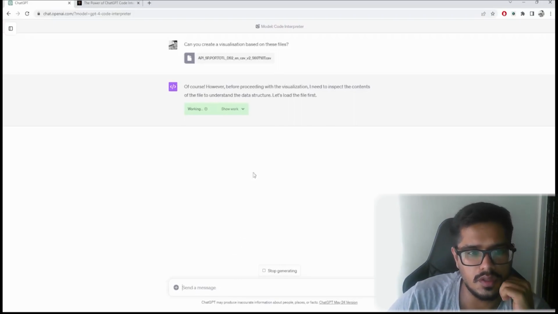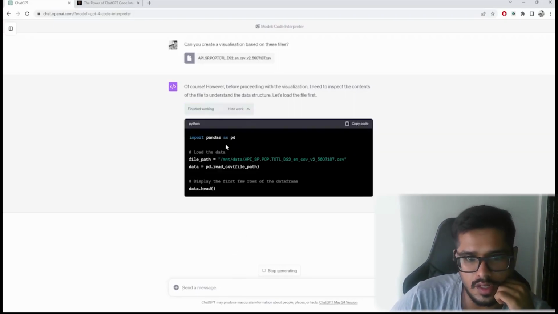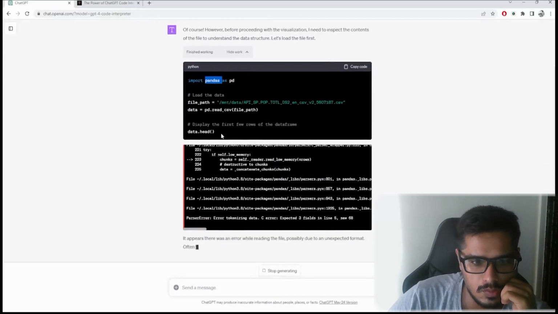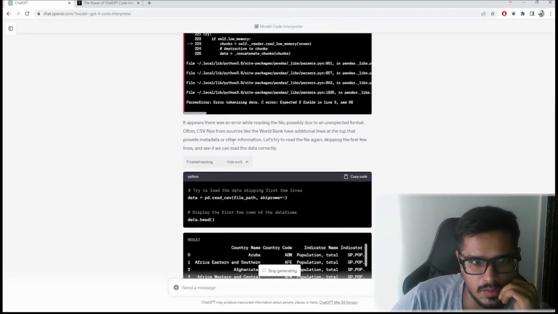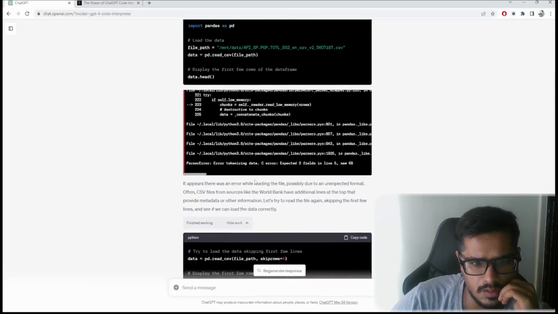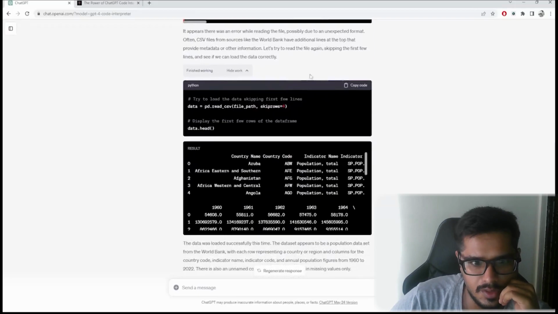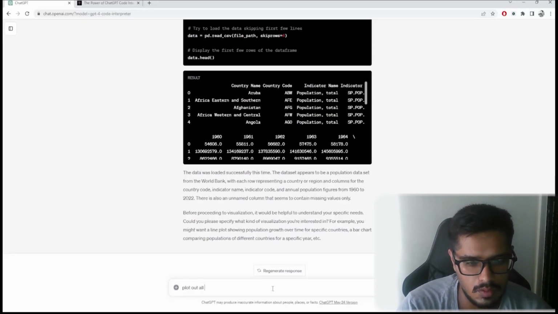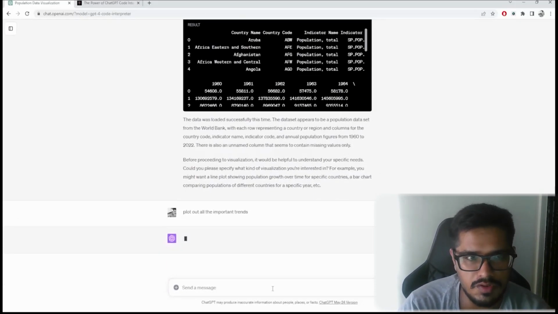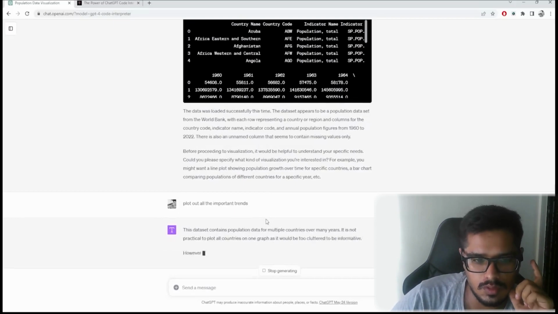So you can see it's loading the file. It's running Python in the background. Pandas is a library that is used to do some analysis. Okay, so it was able to extract some data. You can see there was some error that it encountered, but it looks like it went ahead and tried skipping the first few lines. Okay, before proceeding, it would be helpful to understand your specific need. So the file is now fed to the model and it's ready to create data sets.